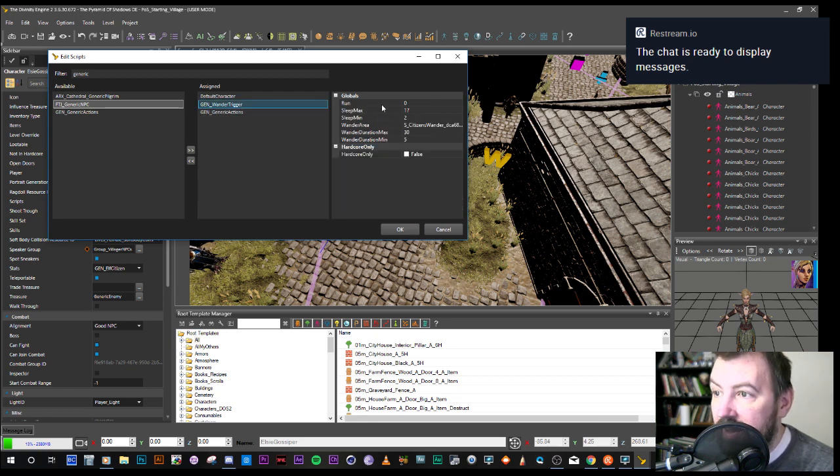Her wander duration is really long on this one. I don't know what I was thinking. Really huge, like 5 seconds minimum. Ooh, she could cover a lot of ground. 30 seconds on the maximum. She'll just be walking back and forth for a long time.